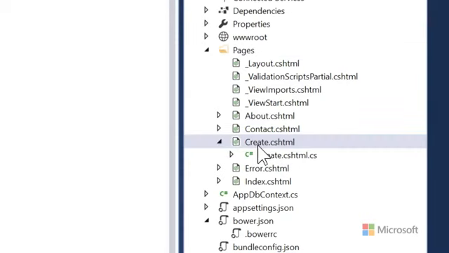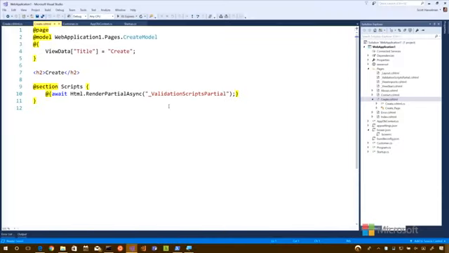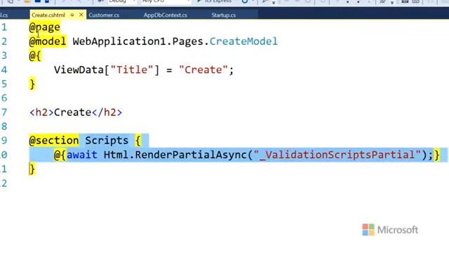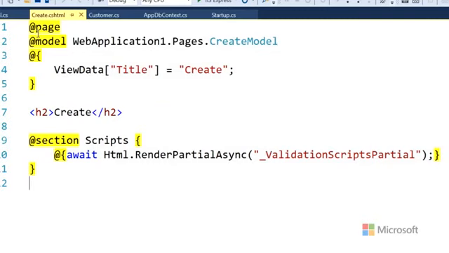So here we got a create. So let's see what we have in there. Let's see, it gave us a page. It gave us a default model, a title, looks like a header, and then some validation scripts, and then presumably we can just start typing our pages or whatever, okay?